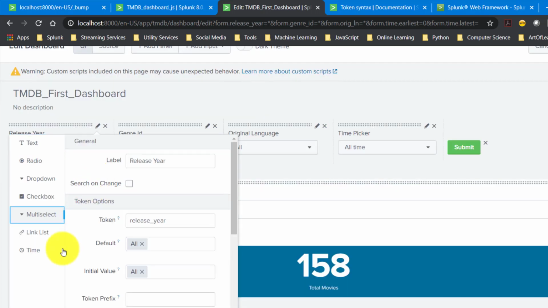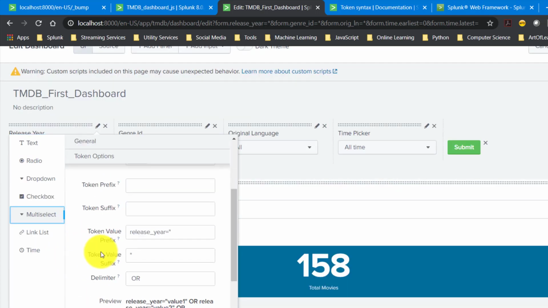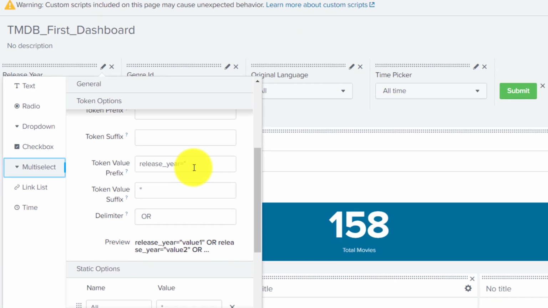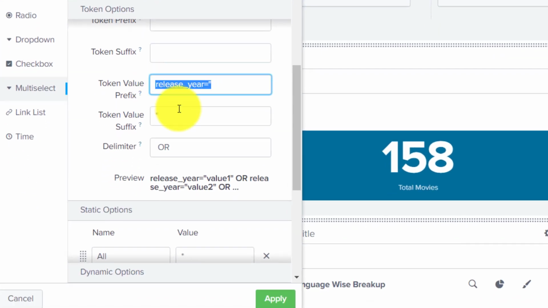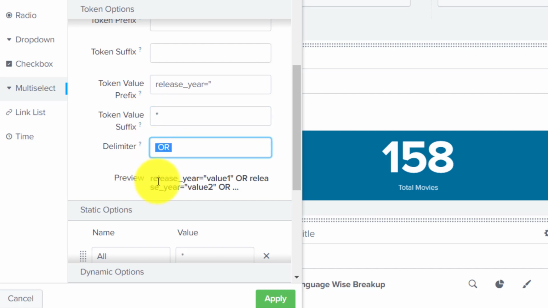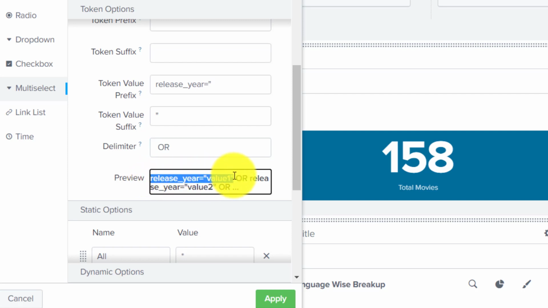So if I just select on the multi-select, apart from the token name, we have also given these things, right? The release year, the value prefix, the value suffix, and the delimiter. So that means the value of the token will be something like this: release year equals the first release year value, or release year equals the second release year value, and it goes on. So multi-select in JavaScript we also have to do in a similar way. Okay, so this is called the token transformation.